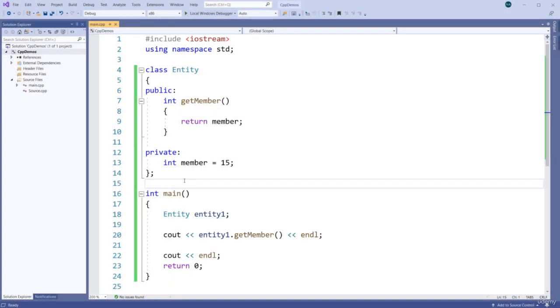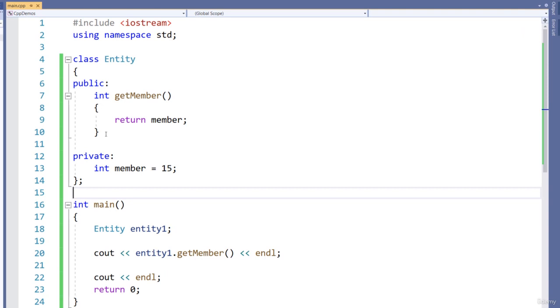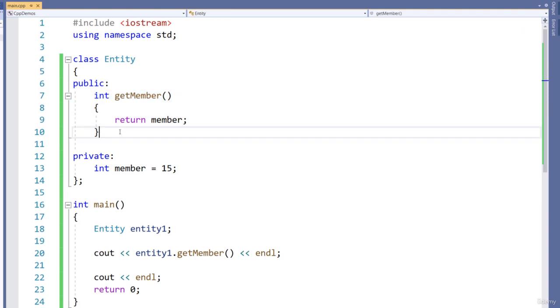Here's a quick example again using the Entity class. In the public section, I have this member function, int getMember. Now because this function is defined in the class, so we don't just have a declaration, we also have a definition. You can see the body right here. Now because of that, this function is implicitly inline. So I don't have to inline it, it is already inlined.